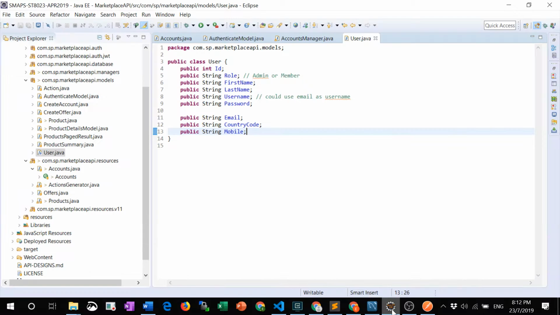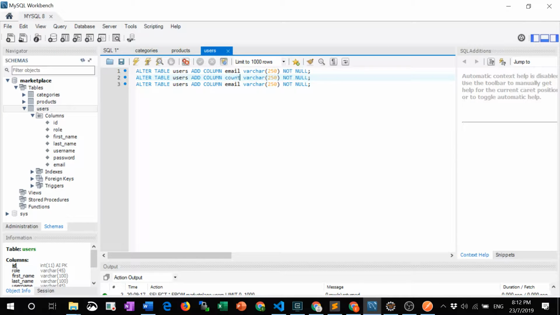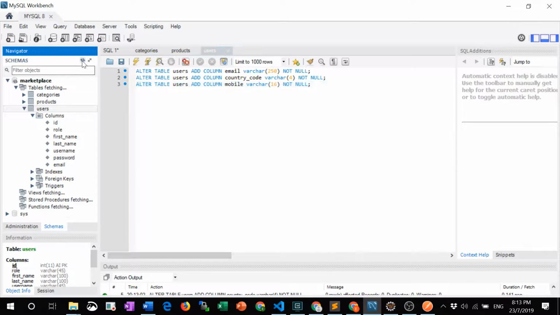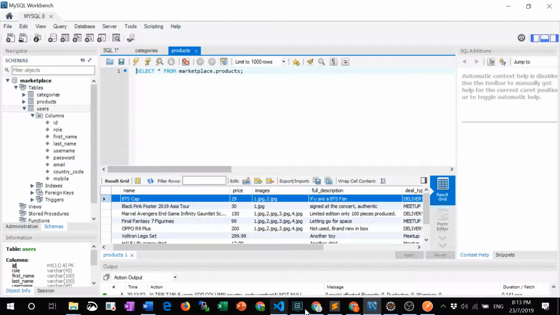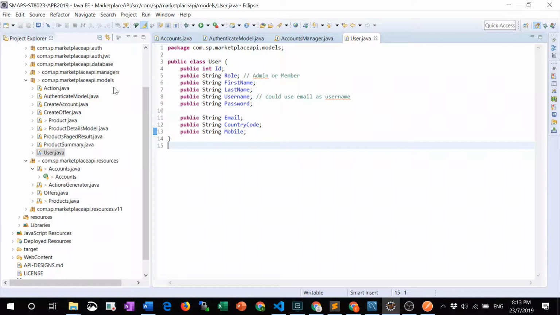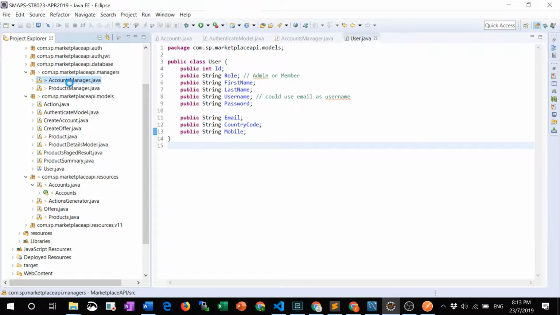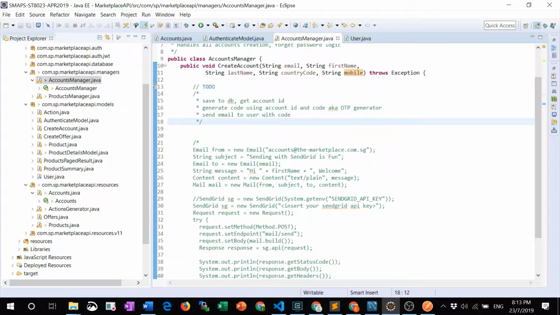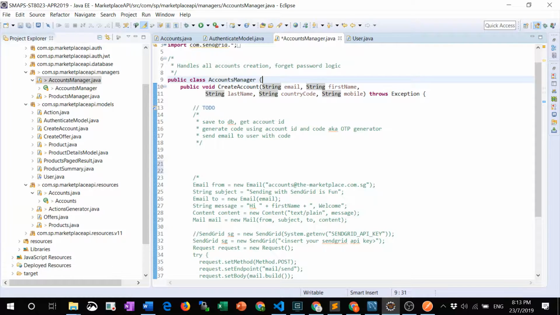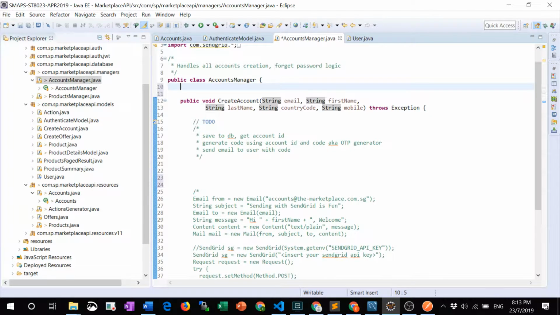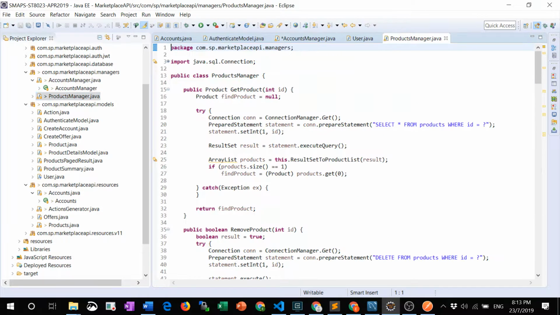I got a few more attributes to add, country code and mobile. So country code usually is not very long. Mobile also not very long. So let me run this too. Okay, all in. Good. Okay, so in my manager class, you do have account manager. Yeah. Okay, so here is when I need to do all the database things. So the database stuff I need to do includes getting connection and all this other stuff, right?